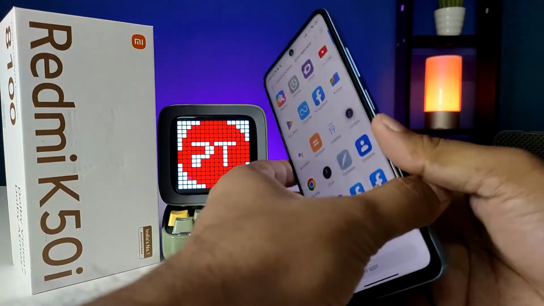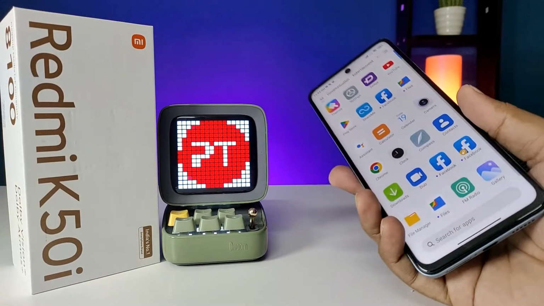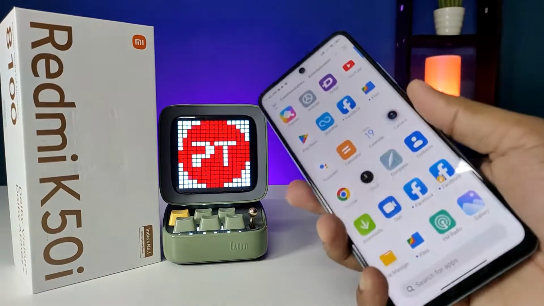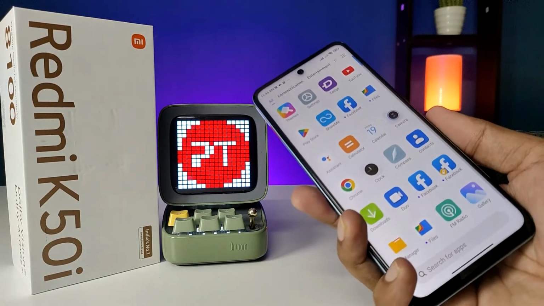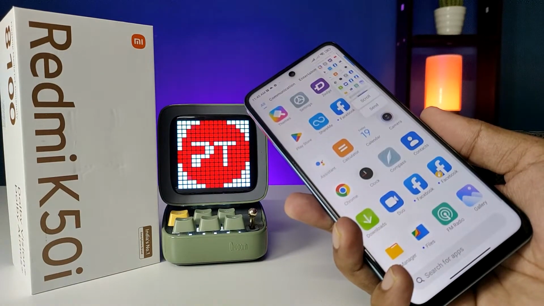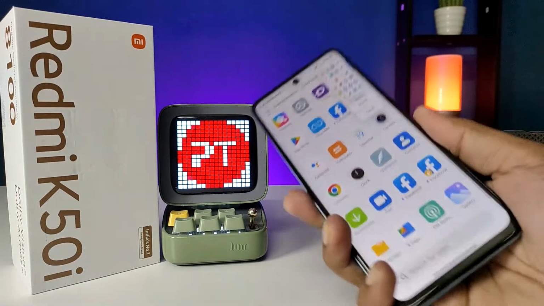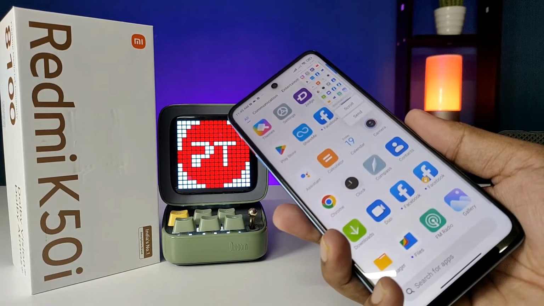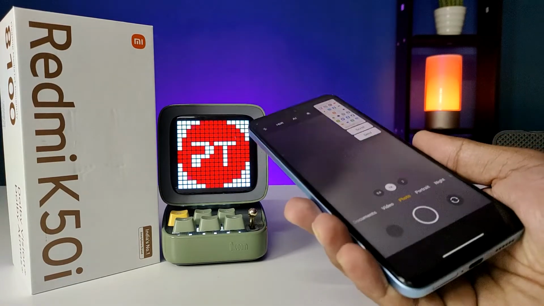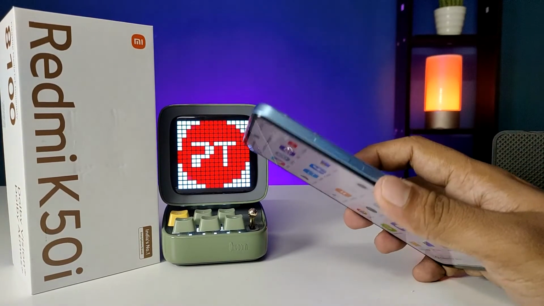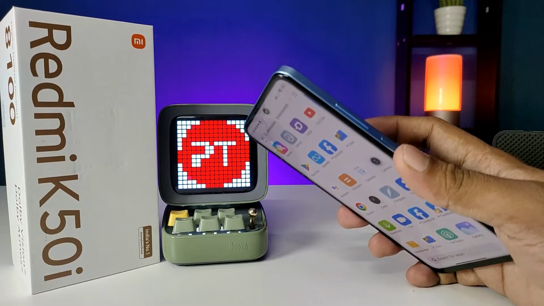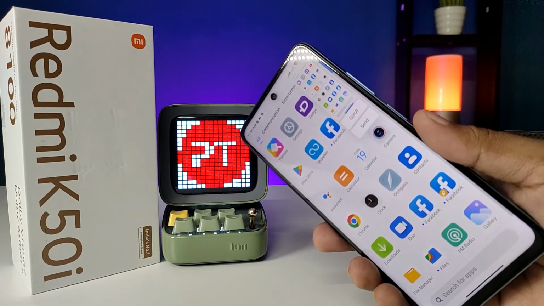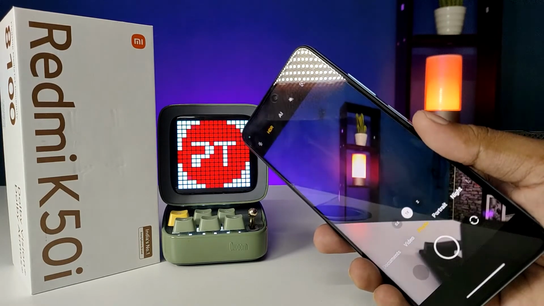Now I do the gesture and I do double tap. Now you can try. Now take screenshot. When I triple tap, it will open camera. Now you can see clearly. When I try to double tap, it takes screenshot. When I triple tap, it will open the camera.